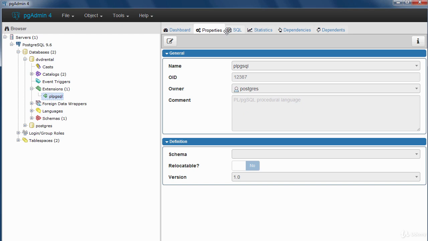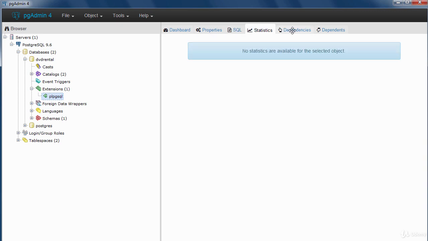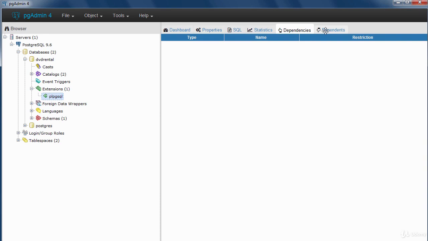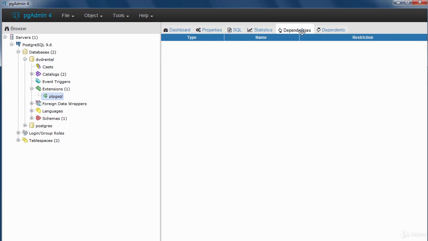Let's look at the SQL. This is the SQL basically used to create it. This is the schema it belongs to, pg_catalog. Let's look at the stats. Dependencies, non-dependent. Okay. It's got some dependents here. There is a function that's dependent on that, and we've got these functions all dependent on that. So there are some dependents, but no dependencies.